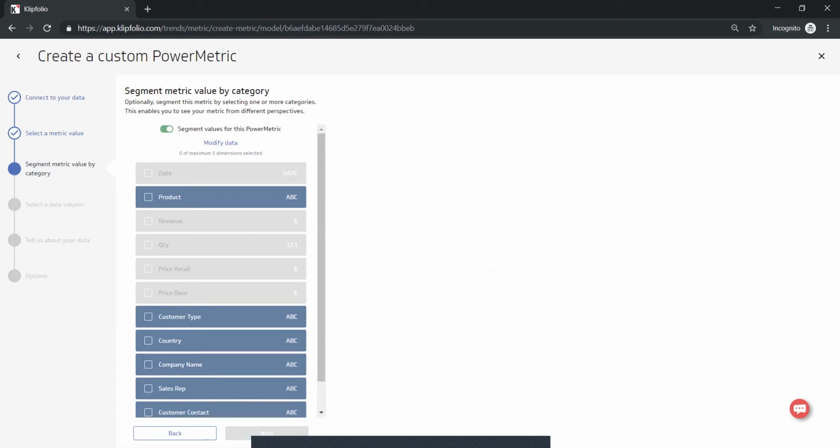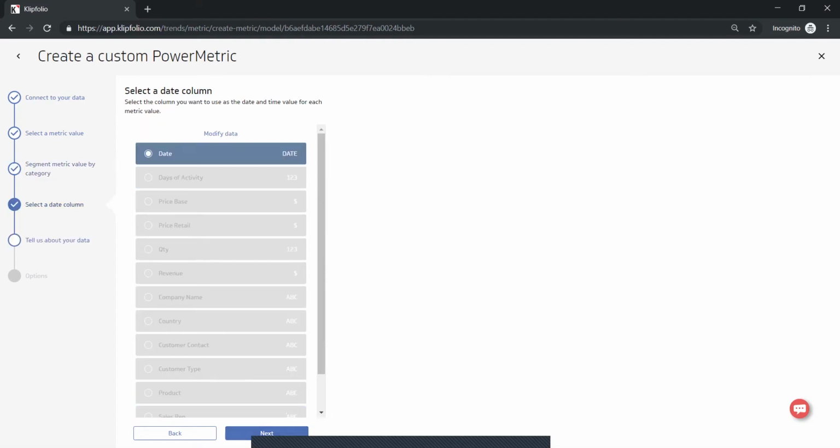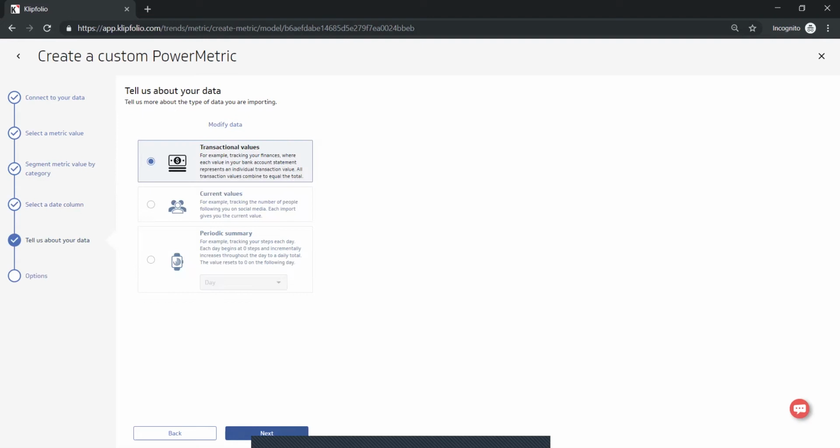And then a number of dimensions can be brought into a power metric. So, you can choose up to 5 by default. And let's just choose a few of these. And then the power metric also stores data in a date time format. So it keeps track of all the historical values for you, which is really huge for social media feeds, for example, that don't actually provide historical data. The power metric can keep track of that for you.